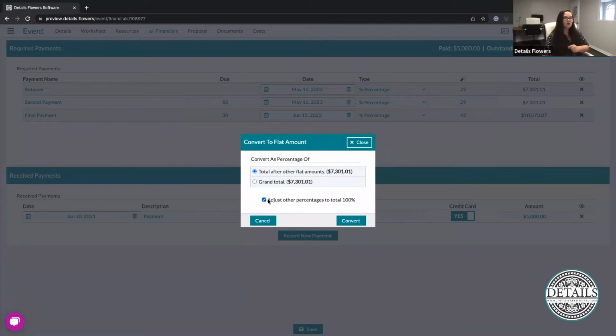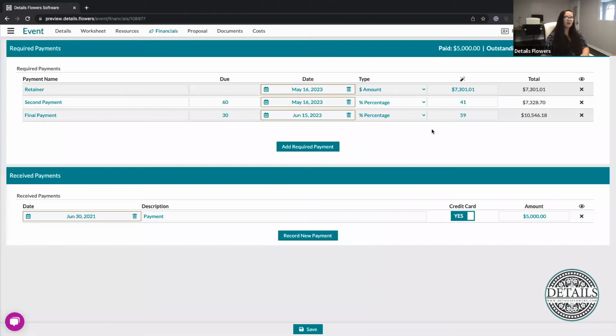You can also choose then to adjust your other percentages to 100%. That way, if I'm changing this to a flat amount, my other percentages are going to increase to compensate for that 100% grand total. So I'm going to go ahead and click that convert, and you'll see that my percentage-based payments here, the percentage increased to accumulate that entire 100%.